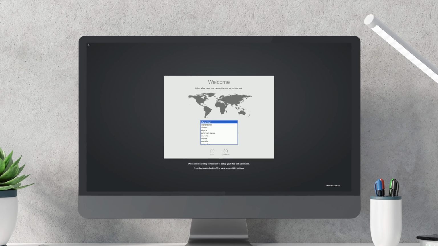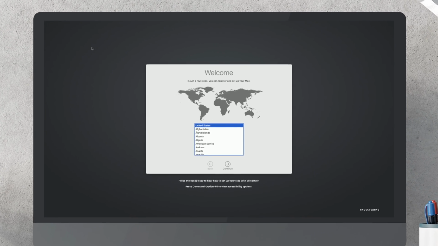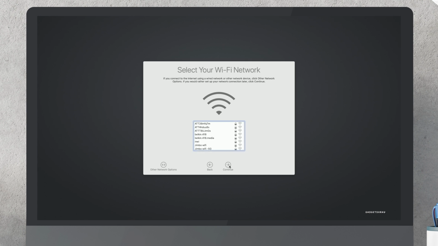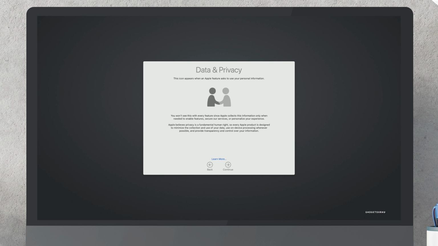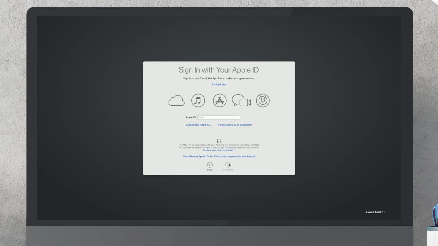All right, after some time, now we can choose our country. And then from this list, we can select the Wi-Fi connection. Continue. If you have a backup Time Machine hard drive, you can use that, but I don't. It's asking for an Apple ID. If you don't have one, you can set it up later using the setup later. I'm just going to skip for now. All good.